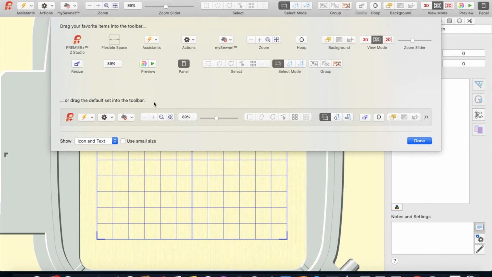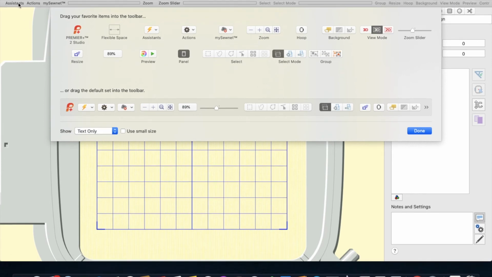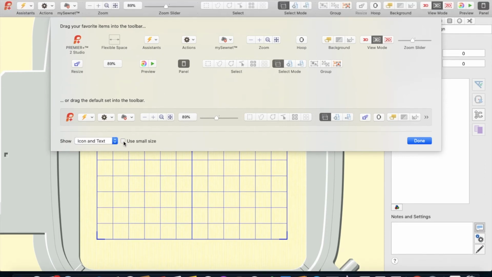There are also several options for how you view it. You can have icon and text, which is what I have selected. That is my preference. You can also choose icon only, where you just see the icons, or you can choose text only, which is rather boring if you ask me, but those are the options available to you. There is also a change size option, which will let you change the size of the icons, which gets a little smaller, but not much.